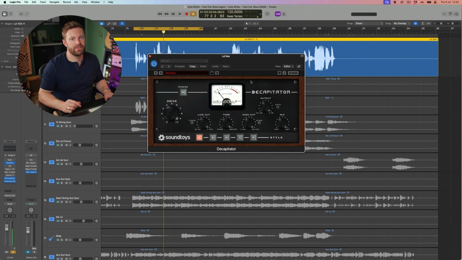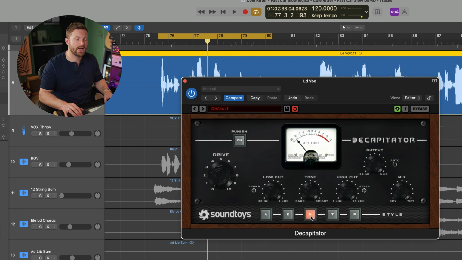Finally, now we have transistor style saturation. So this is where we're going to pull up one of my favorite saturation plugins, probably my go-to, the one I use the most, which is Decapitator by Soundtoys. If we go to the N mode, that's going to model a Neve preamp, specifically the 1057, which was transistor based. I'll come back to this later, but we've got some other modes here. This is why I love it. It's very flexible. But for now, let's just take a listen to this style.